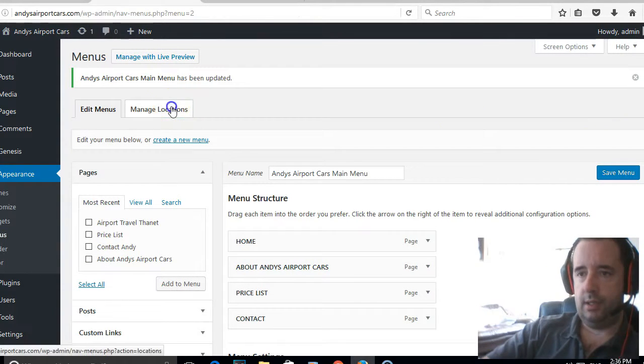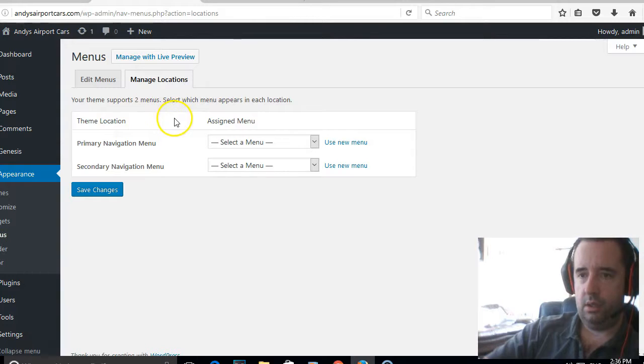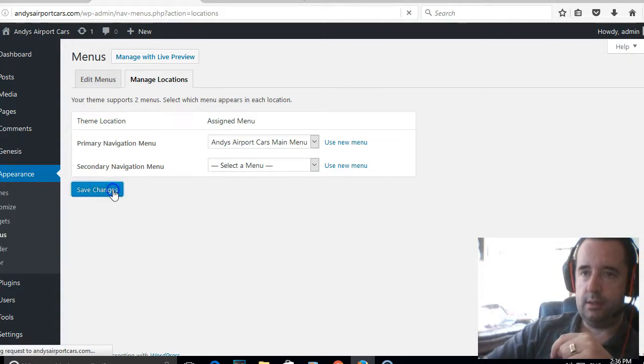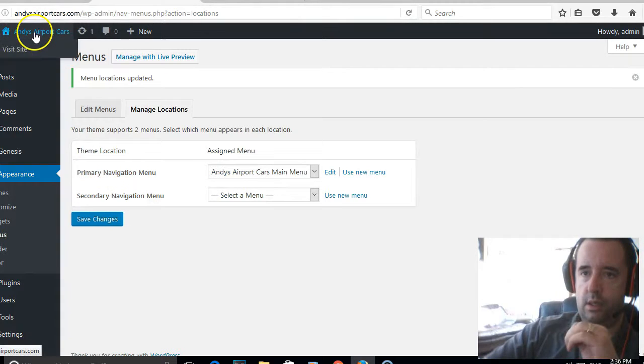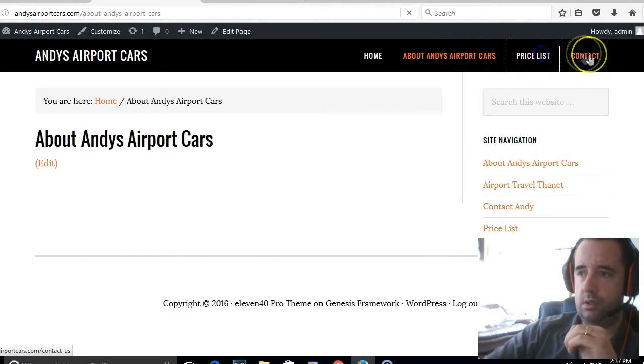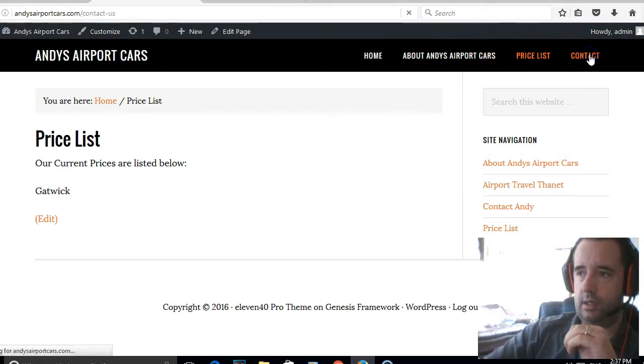Now if we go up to manage locations, now the primary navigation menu is one that will appear up the top right in this particular WordPress theme. It can vary depending on what theme you install, but on this one it will be the top right. So if we stick that one there, save changes. Let's have a look what this looks like. There you go. Up the top right, home, about, price list, contact. So all this lot works exactly as so.